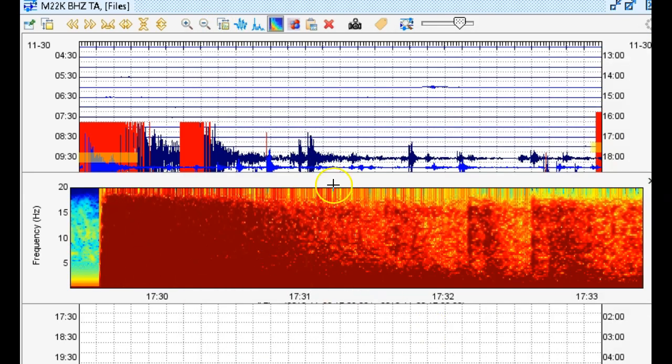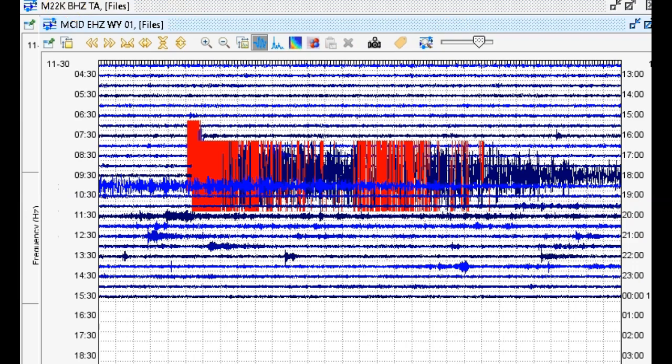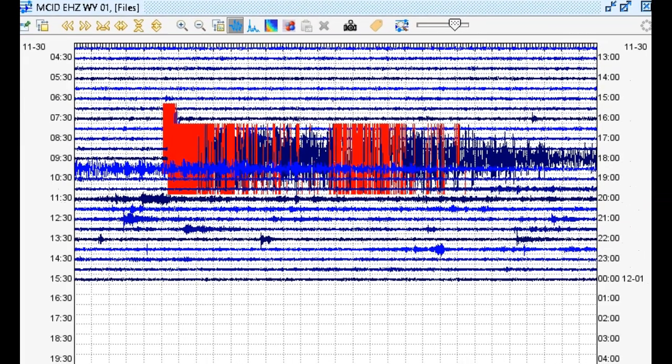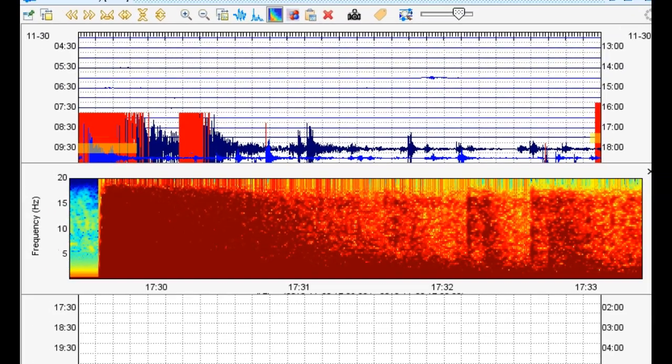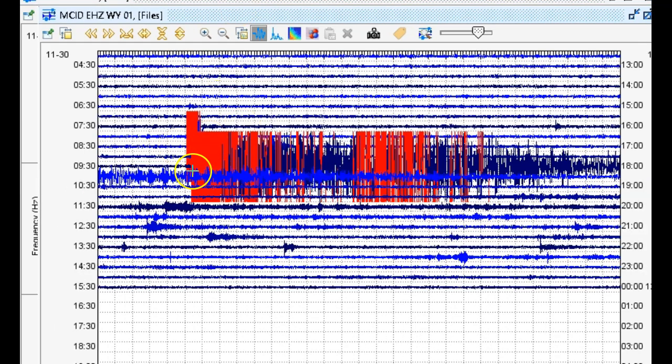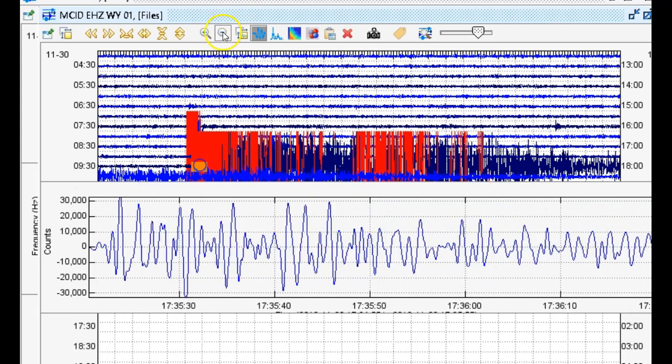Notice the high frequencies. Now, much farther away than 1,000 kilometers, we have MCID, which is in Yellowstone. Notice the time that this earthquake started at Alaska from a local station. That's about 1729 UTC. You see 730 right there, so that's about 1729 UTC. Over here, we see the teleseismic signature from the 7.1.